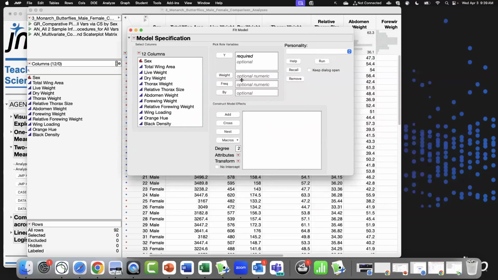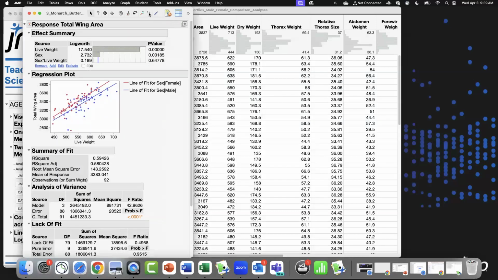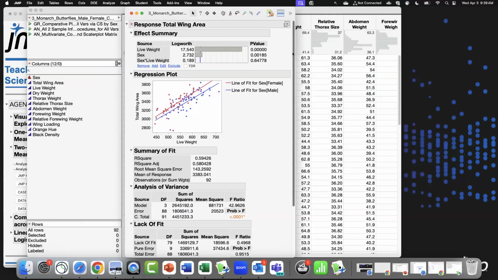So let's say I was trying to predict total wing area, and I wanted to look at the variable sex, and I didn't know what, well, I'll pick weight just to pick something. Then I can go in here and I'm going to say factorial to degree 2. And then this is going to fit a multivariate regression model that has both sex, live weight, and the interaction between the two. And so now I'm fitting a multivariable regression model.